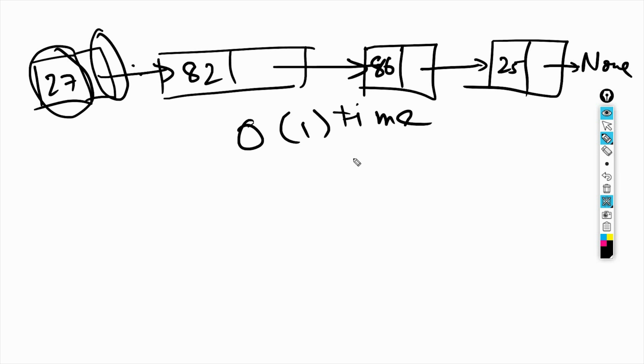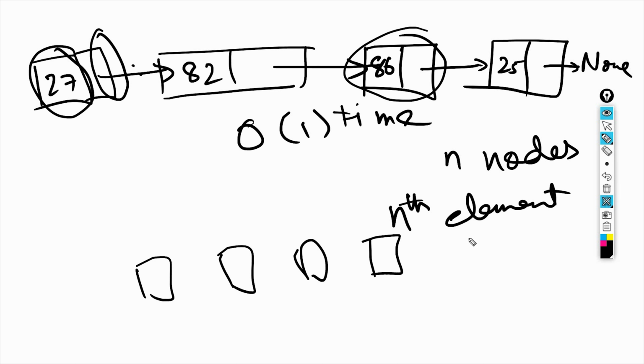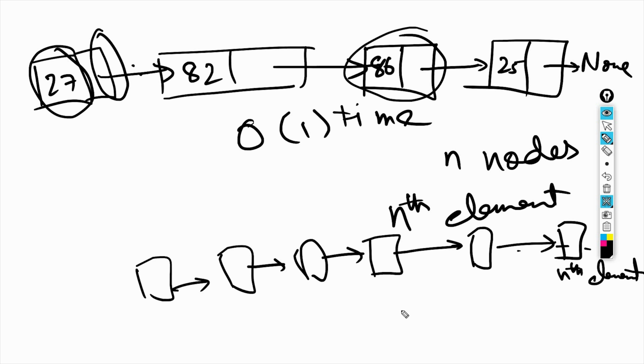However, to access an element, let's say the list starts from here and I need to access 86. To access an element, it will take linear time. In the worst case, let's say I have n nodes. If I have to access the nth element, going 1, 2, 3, 4, 5, 6 till n, the time complexity will be O(n) in the worst case, right? Which is not the case in arrays. There we can access any element in unit time.